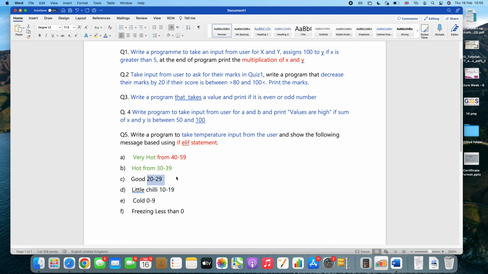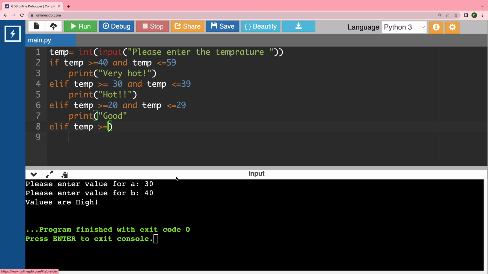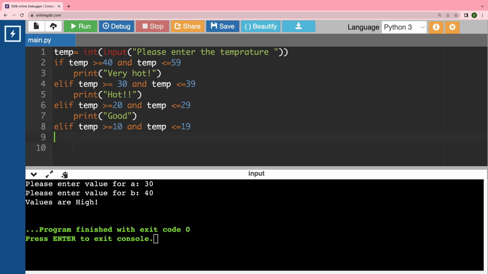Oh, that's 10 to 19, right? 10, and I picked this one up from the top one, so I'm going to give that back. Okay, and temp is less than or equal to 19. What would happen then in this case? Oh, a little chilly, right? Yeah, a little chilly. Do you agree? Yeah. Okay, good.